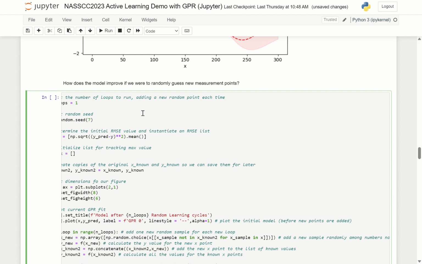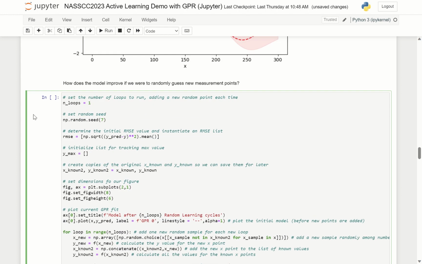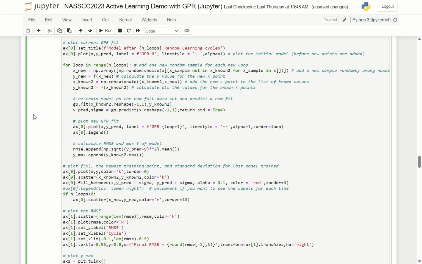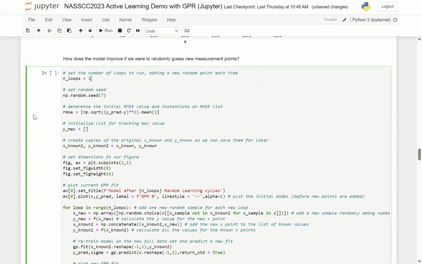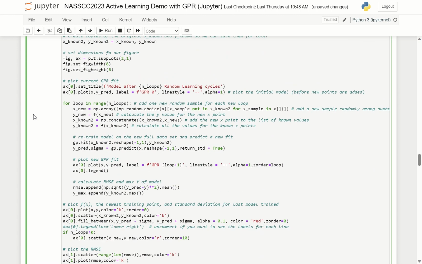If you say 10, then it'll loop through 10 times, it'll add a point, and then retrain the model, and then add another point randomly, and retrain the model, add another point, all the way up till it's added 10 points. So let's just start by adding 1 point. I don't need to explain what all this code is doing. If you want, you can go through and read all the comments on it. But essentially, it's just doing exactly that.